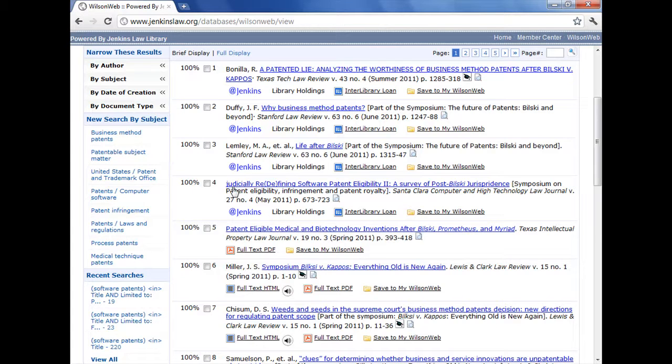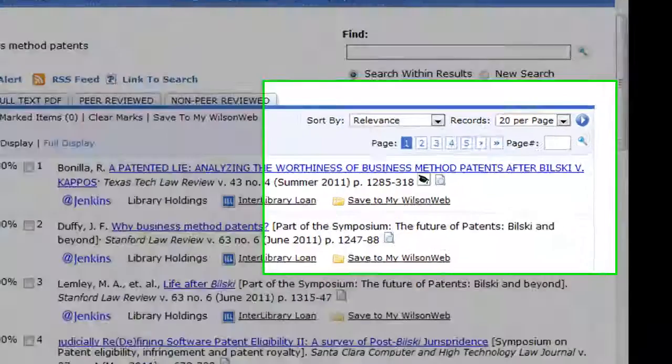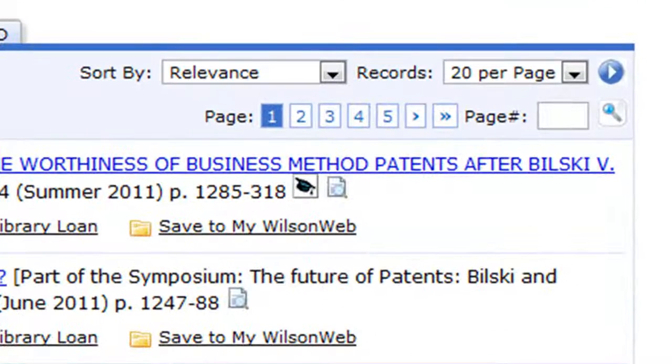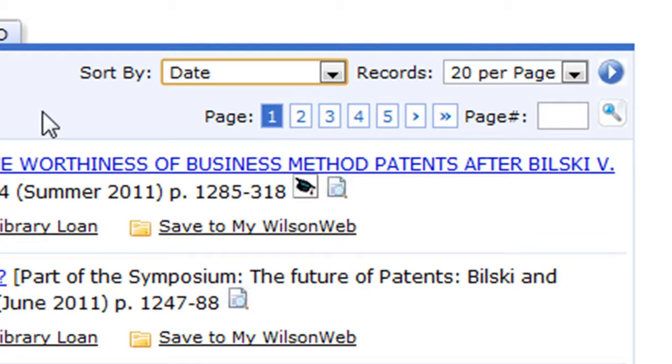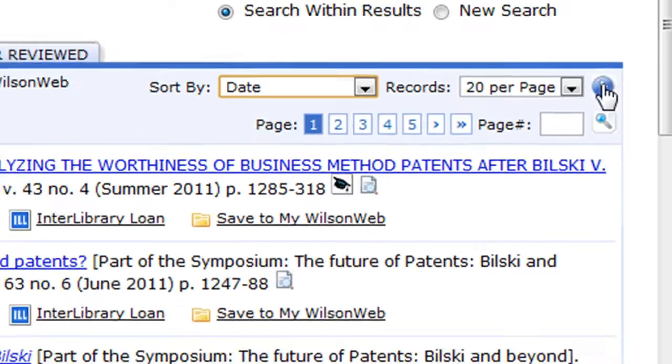Now, one other thing I would like to show you before this video is over is that the results page defaults to relevance, but you can resort according to a number of fields including date. Now, it doesn't do it automatically like you're used to probably with other things like Amazon. You actually have to click the arrow to make it reset.